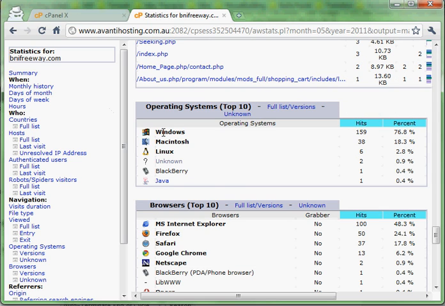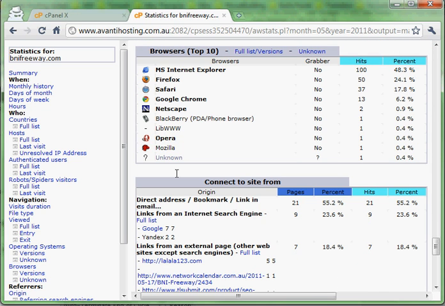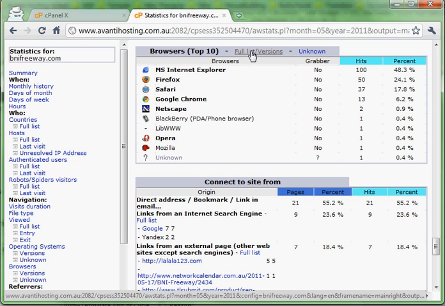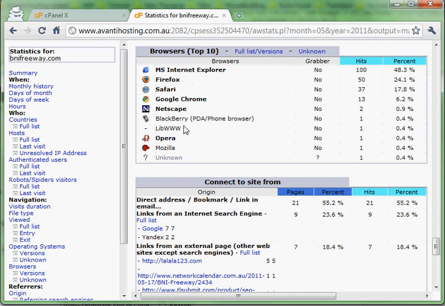Operating systems, it can tell you hits 75%, 76%, 77% have a Windows operating system. There's even some BlackBerry users. Then what web browsers they're using. But this doesn't show versions. If you click on this link here, full list versions, that will show you what versions of web browsers they're using. So Internet Explorer will then be split up into Internet Explorer 8, 7, 6, 5, and so on.